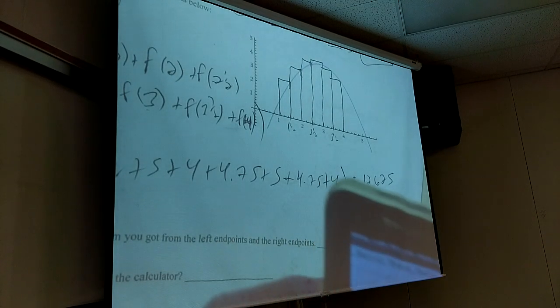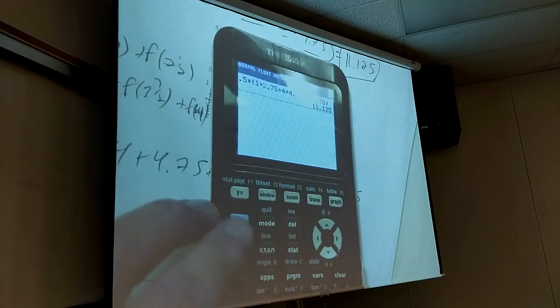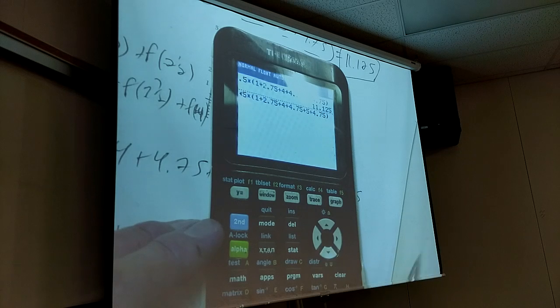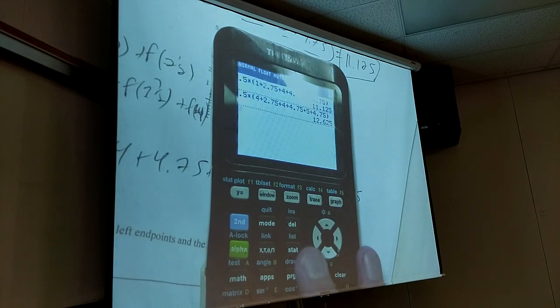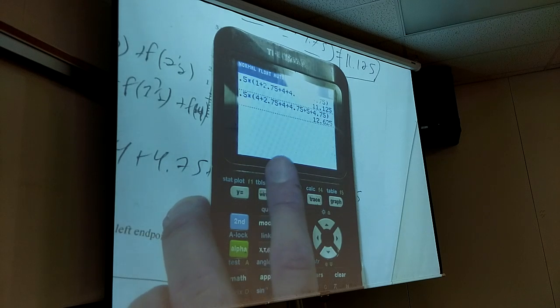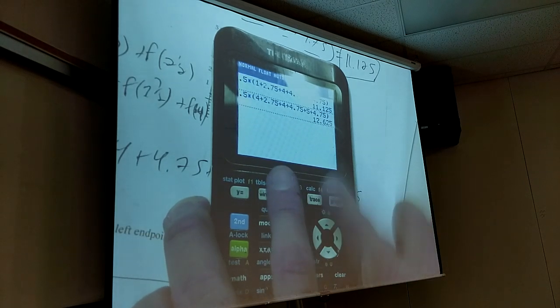So really, to do this, I can just redo this, and in place of 1, I could put 4. 12.625. If you don't understand the shortcut I did, it doesn't matter. You just do this, and you'll be fine.